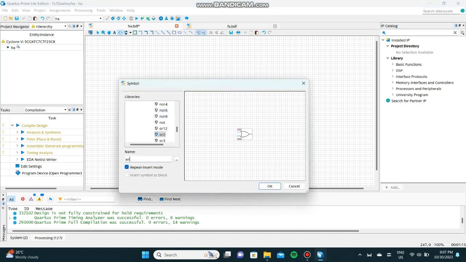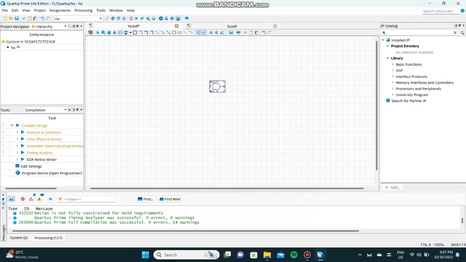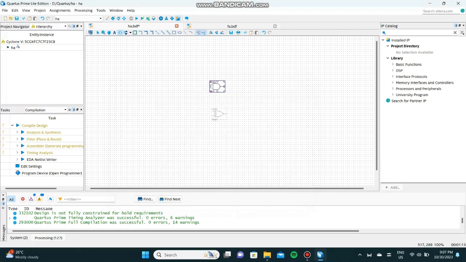First, we'll be using a schematic diagram to create the half adder. For the logic symbols, we'll be using an AND gate and an XOR gate. Then we'll have two inputs labeled as A and B, and two outputs labeled as C and S. Then we'll connect the inputs to the gates and the output from the gates to the outputs.